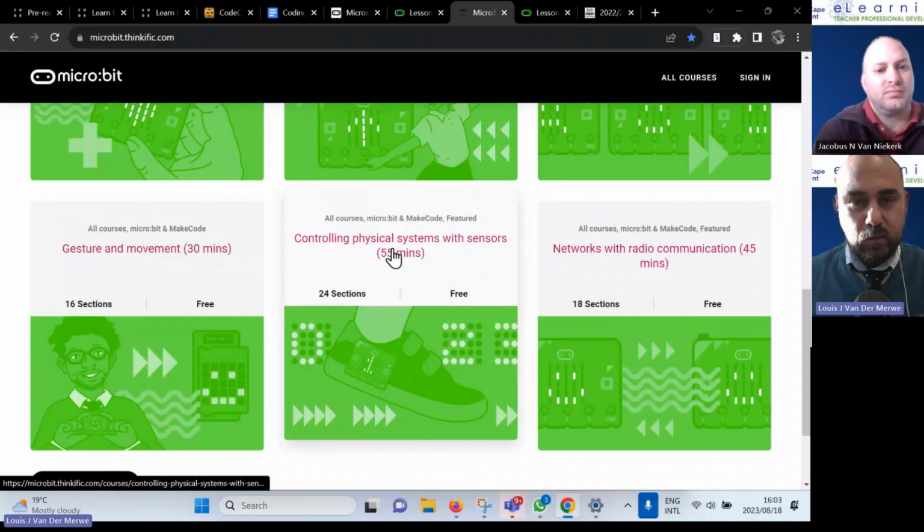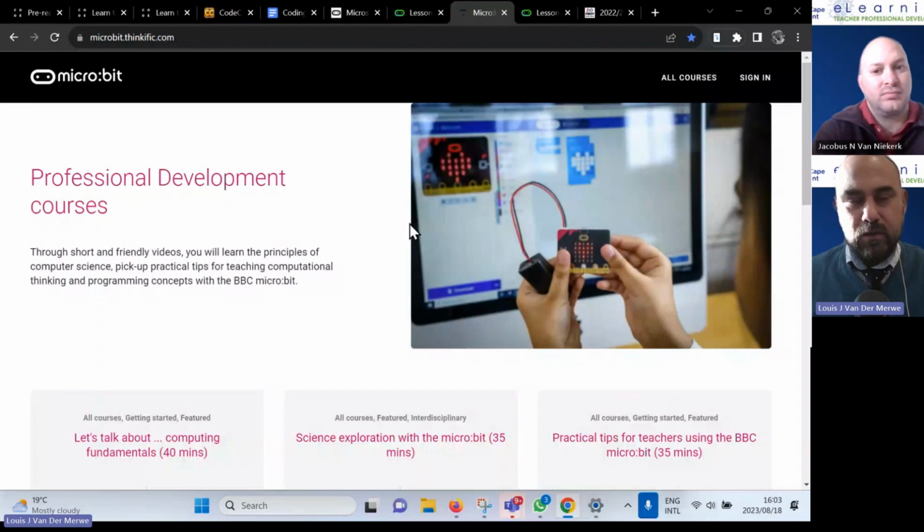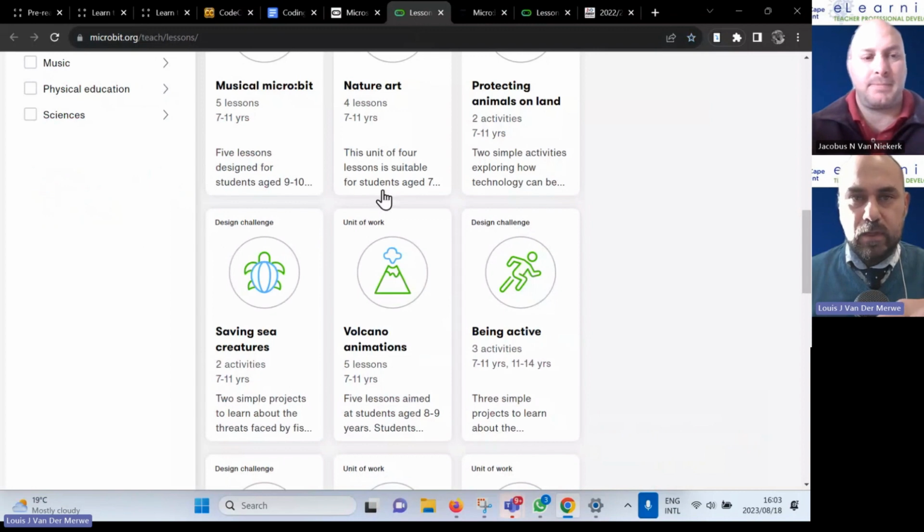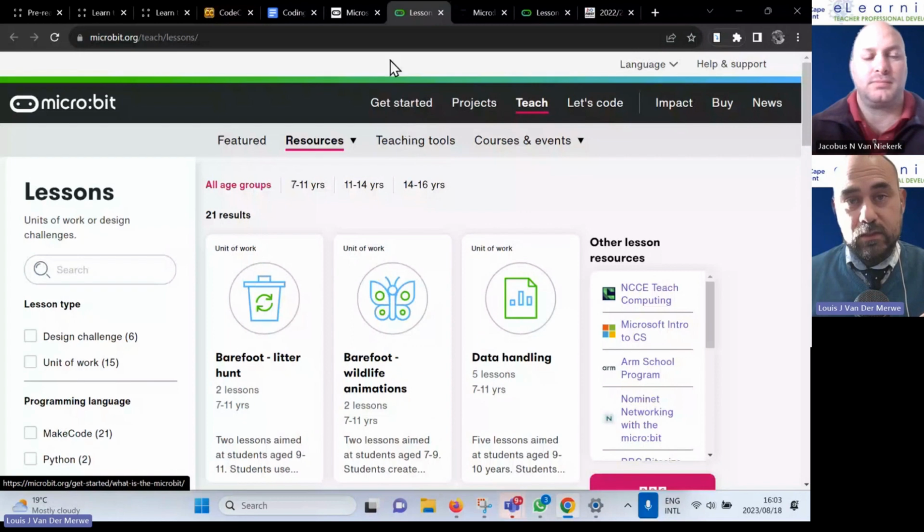And after they went through these small little micro lessons, then they started buying, of course, 5 or 10 kits for the school and started their microbit club using these lesson plans. So that's a very easy way to do a microbit club. You can use the emulator or the actual kit.